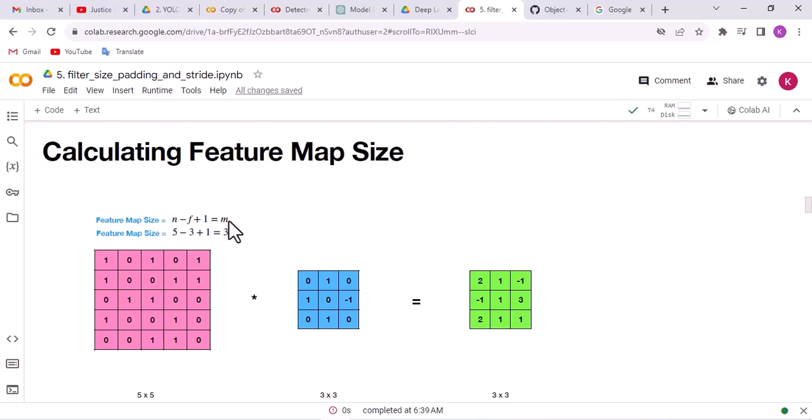So when we determine the size of the feature map before convolution between the input image and the filter, we apply this formula, where we put in the dimension of the input image and the dimension of the filter, and then plus 1, and it is equal to 3. You can see this is a 3 by 3 matrix. So this formula is used to calculate the dimension of the feature map.